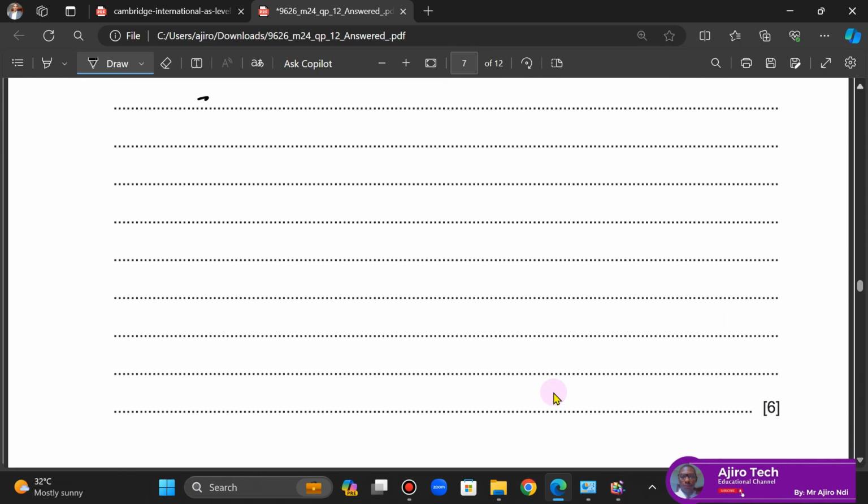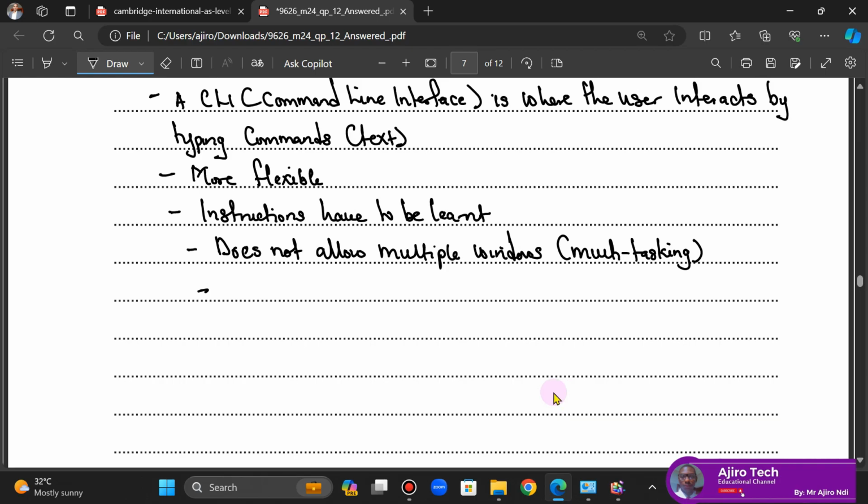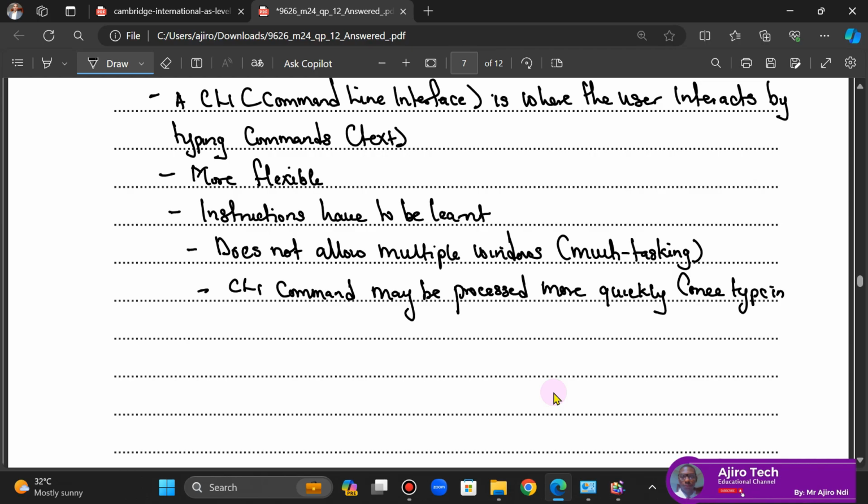Now, another one I want to look at, for six marks: CLI commands may be processed more quickly once they are typed in. So you can see that it's flexible. Once you type it in, whether it's correct or not, you get feedback immediately.